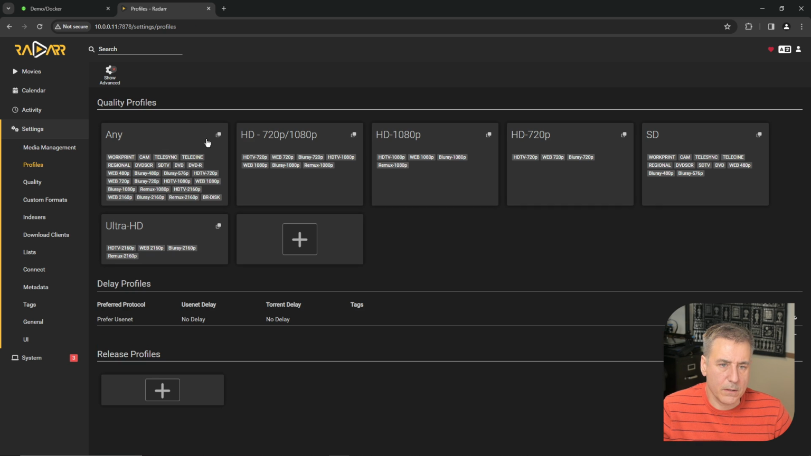Under the Quality Profiles, you'll see several different options here. These are the different profiles that Radarr will monitor for and will attempt to download the media accordingly. In this case, under HD 1080p, it's going to look for files that match that criteria. And the criteria that it has selected is HDTV 1080p, Web 1080p, Blu-ray 1080p, and Remux 1080p. 720, you can see the settings there. 720/1080p is a combo of both. We're basically just looking for high definition.